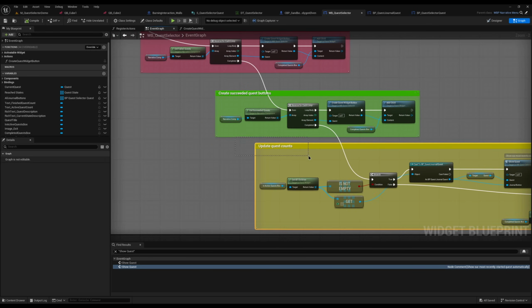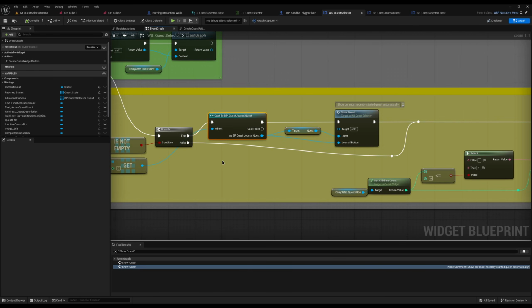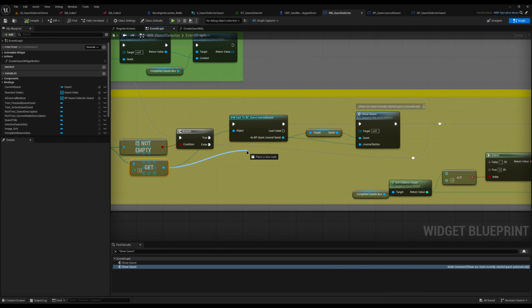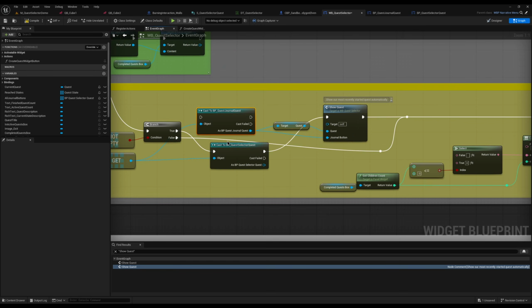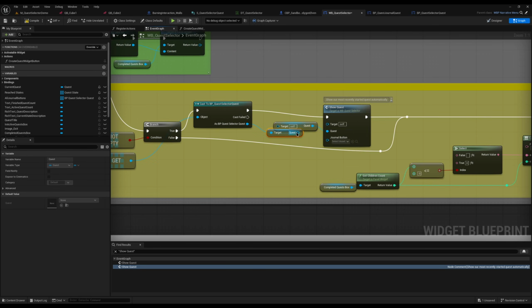So if you come over to the update quest counts where it loops over all our buttons and casts it, that's no longer going to work. So I'm going to drag off this and cast to our quest selector quest, and we'll just repin all of this holding control like so. Delete that off, put that back up there. We can get the quest from it, and we can plug that in over here.